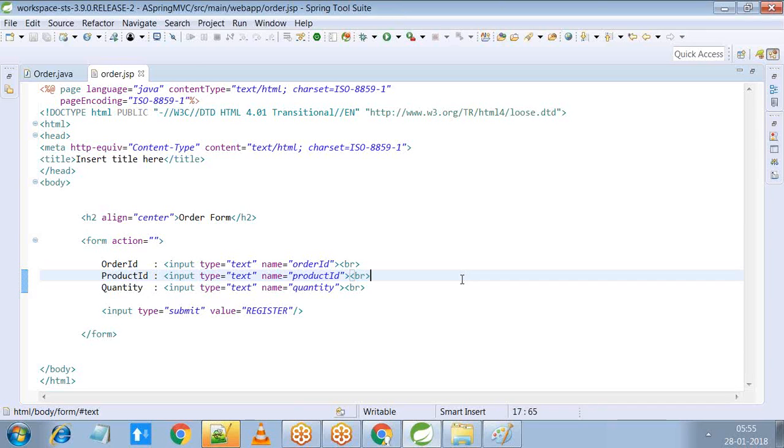Now what's the next thing here? We need to process this order form. And when users submit the form, this request has to be processed. Now, can you people tell me which component of the MVC will be responsible for processing this request? Which component of the MVC will be responsible for processing this request? Hope you got my question. Dispatcher servlet.